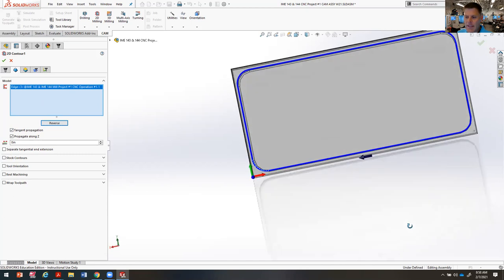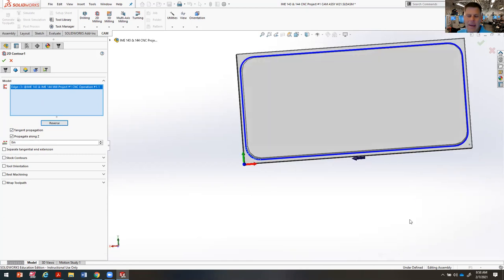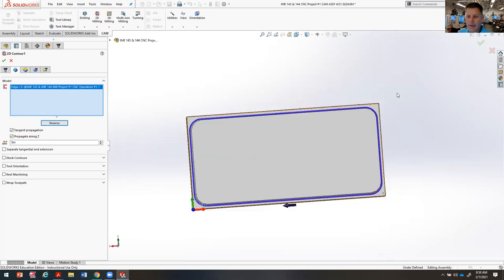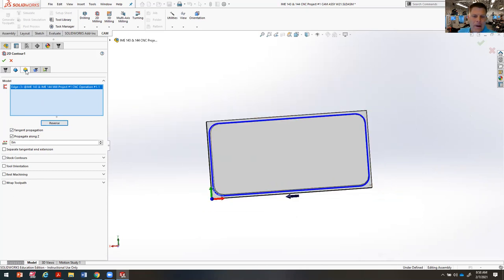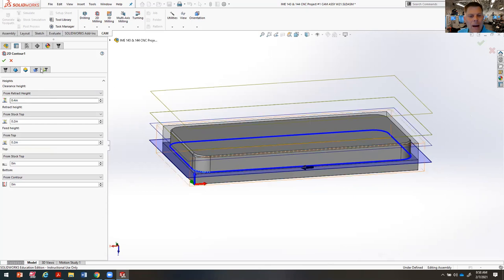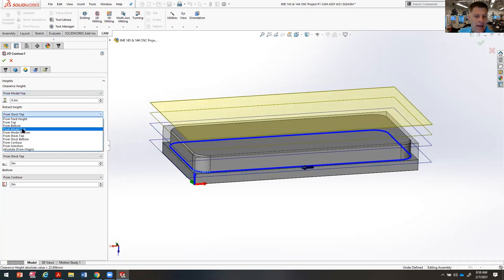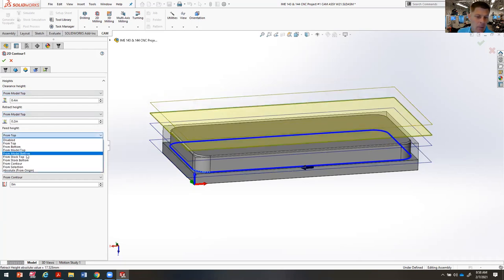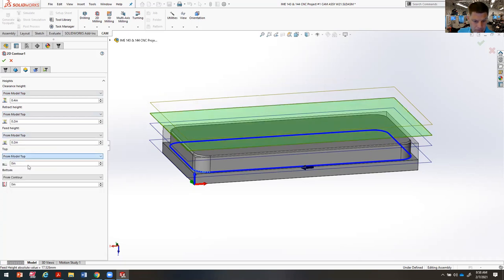There's a version of HSMWorks where they took away the arrow, but then it came back. So hopefully you don't have that version without the arrow. All you've got to do is come back in and hit reverse if it goes the wrong way. Now, the next tab right over here, remember, is all my heights. I no longer have a stock top. Everything's at model top now, if you think about it, because I cut off all the stock. It would still work with stock top, but I'm going to pick model top for everything.